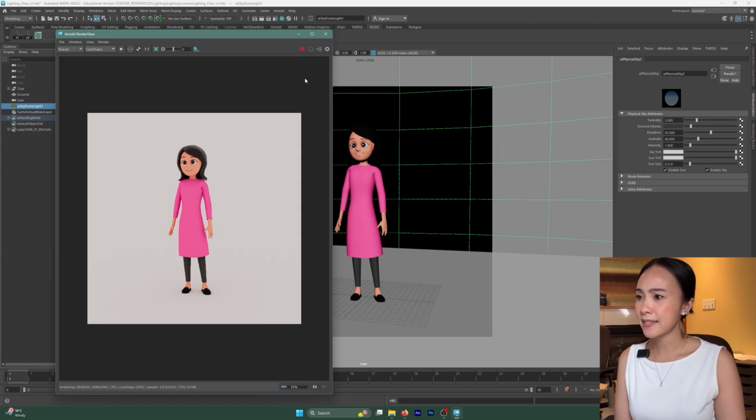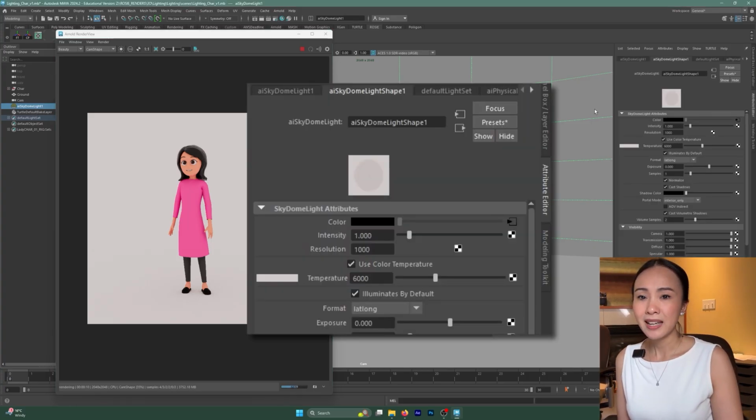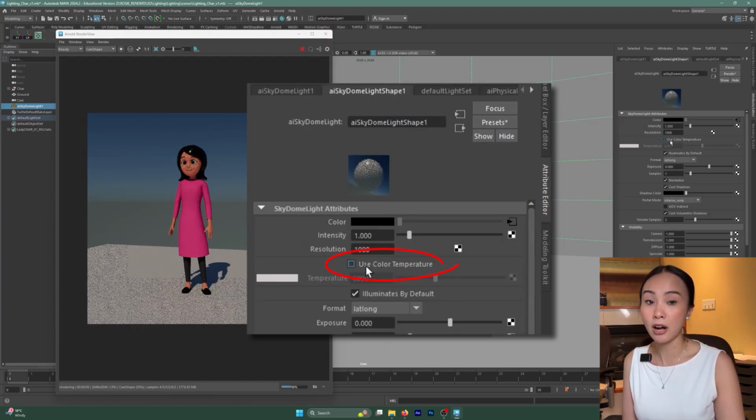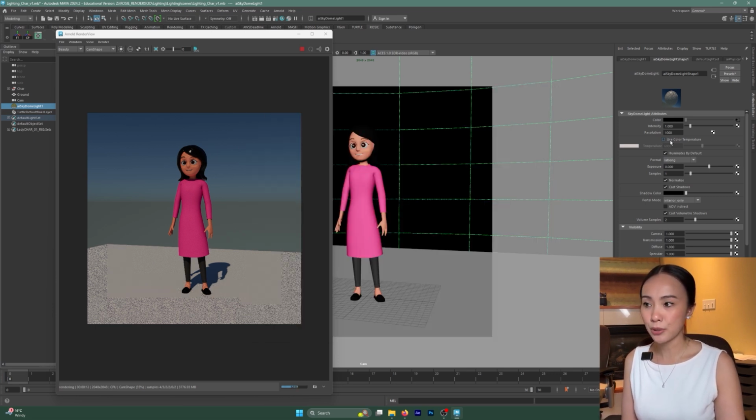As you can see, it's not rendering, and sometimes it happens. So you have to click on aiSkydome light and make sure to turn off and on this use color temperature, because sometimes it bugs out. This happened to me like 3-4 times now, and I realized it's this option that's making it bug sometimes. So I'm not sure if it happens to you, but if it does, try to check this and uncheck. And for now, let's keep it unchecked.